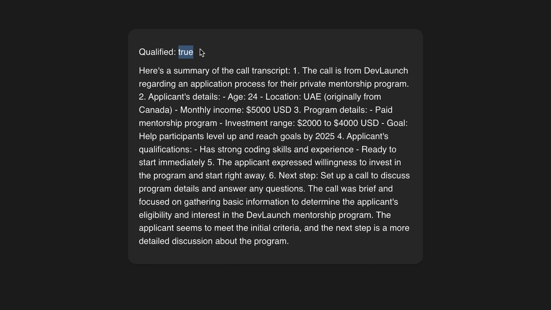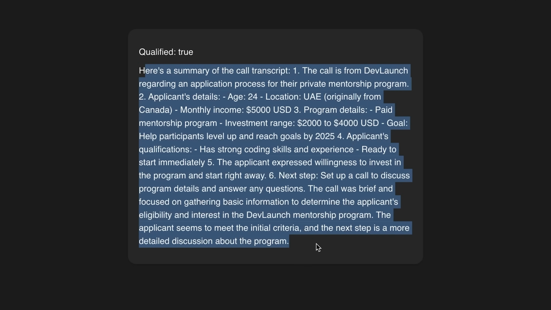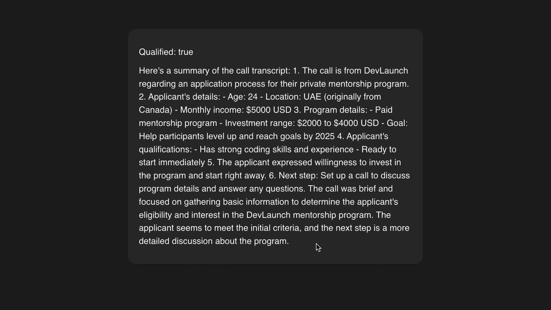For example, we could bring them to an appointment setting page, or we could redirect them to a downsell maybe if they weren't qualified, and you get the idea. Then it gives us a summary of all of the stuff that happened inside of the call, and we can adjust all of this and really pull out the information that's useful to us.